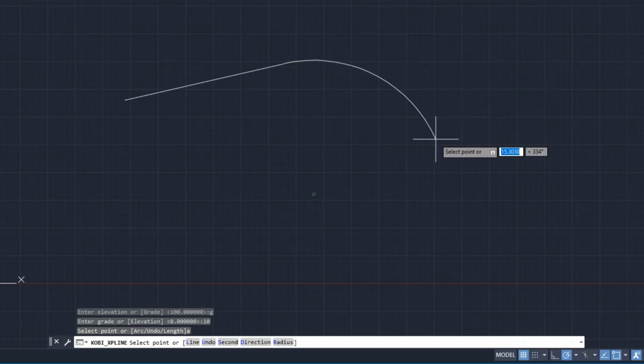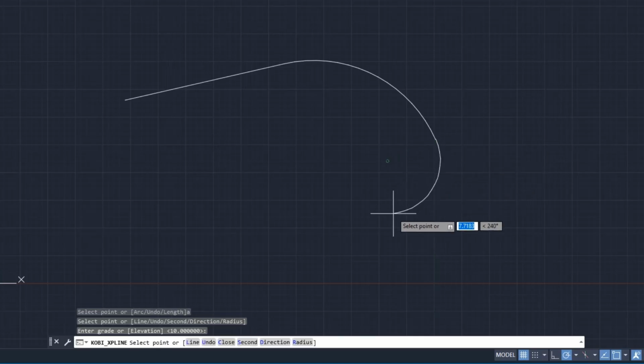So I'm going to go around here. And I can also specify an elevation or a grade. It's defaulting to grade now, so I'm going to leave it at 10. And we can add another curve in here. I'm going to press enter for 10.